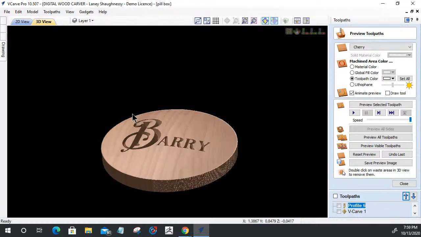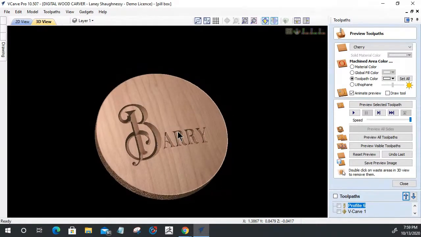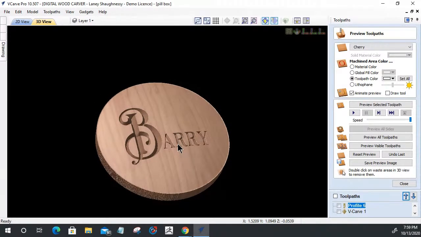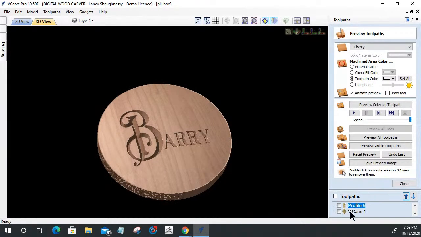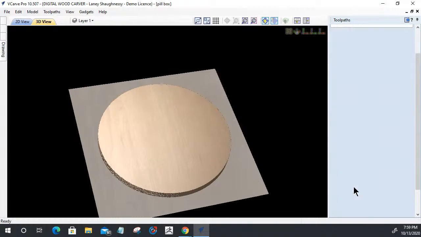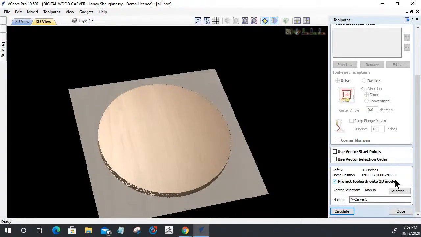Okay. And we have just a very simple basic lid to fit into our pillbox, right? Well, let's dress it up a little bit. Now that we know that we can take text and project that text to follow that curve, project onto toolpath, that is the key to adding text to a 3D model. Project the toolpath onto the 3D model, right?